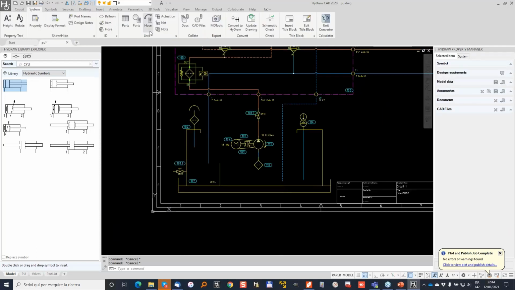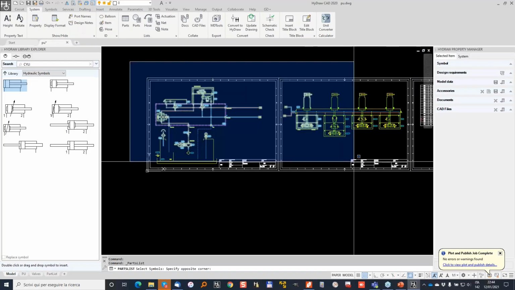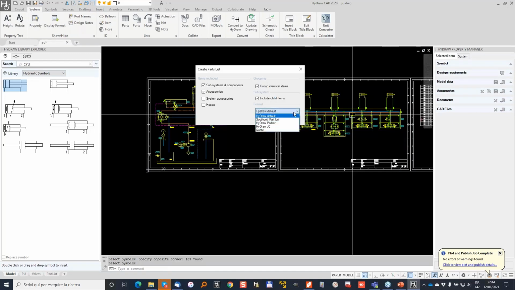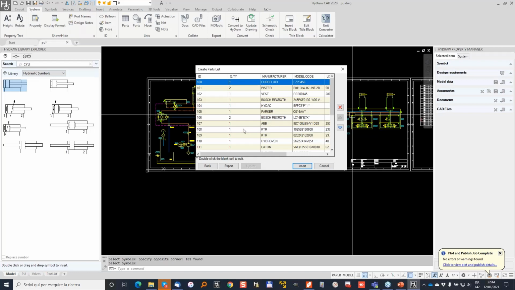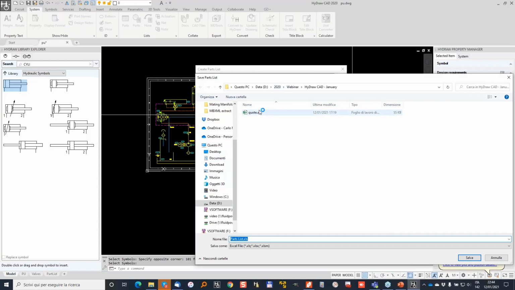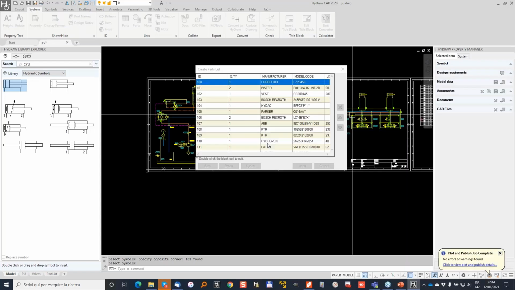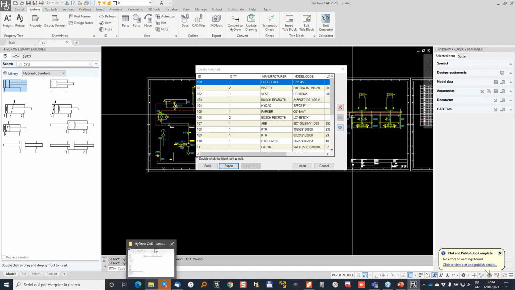So we can create now, again, the same command, part list, for the entire diagram. But now we want to select a different format called a quote. And I click Next, and later I'll show you the configuration. And we can export this file directly into an Excel file. And let me save this to the quote Excel. So let me open it.